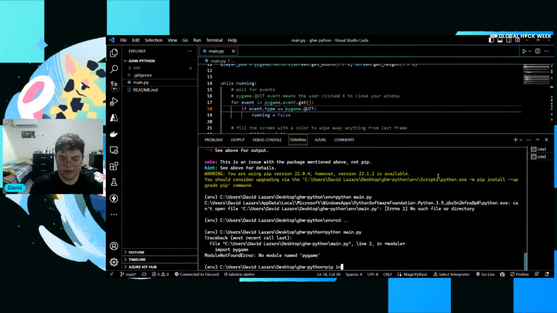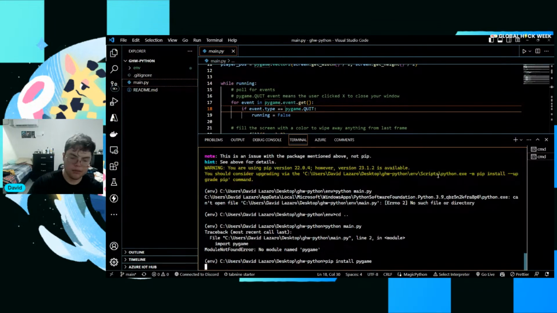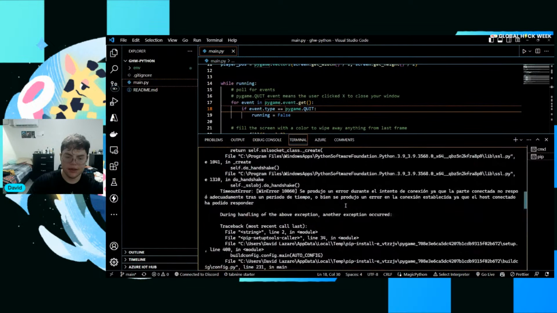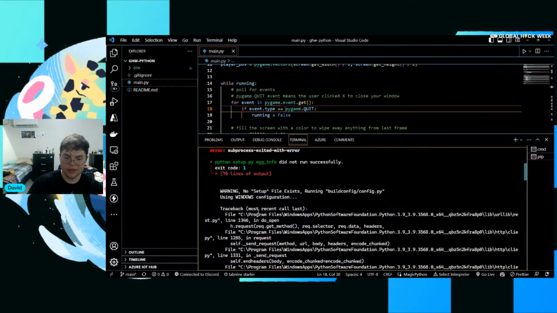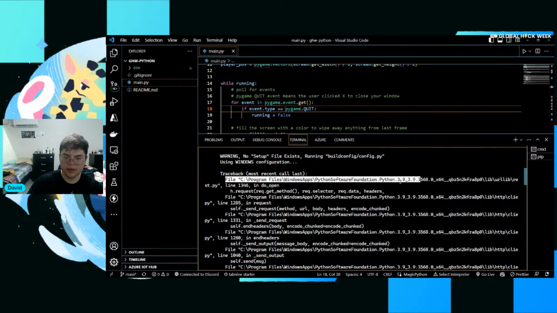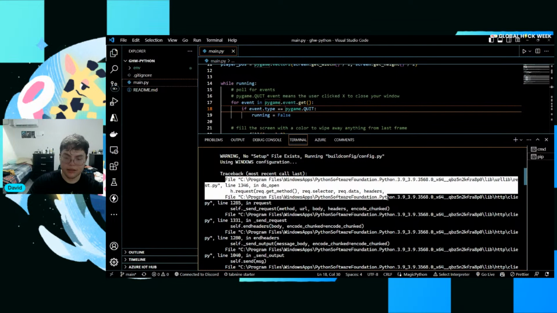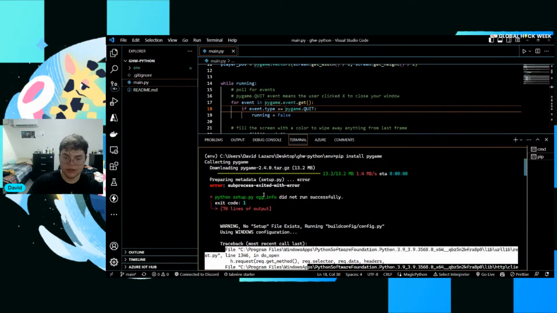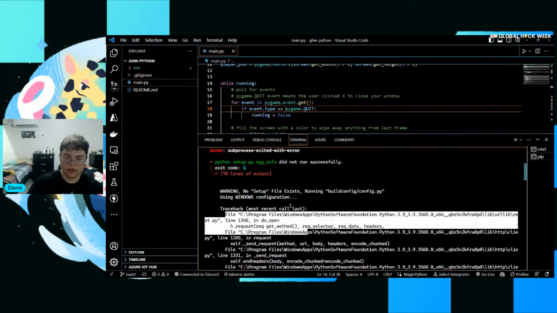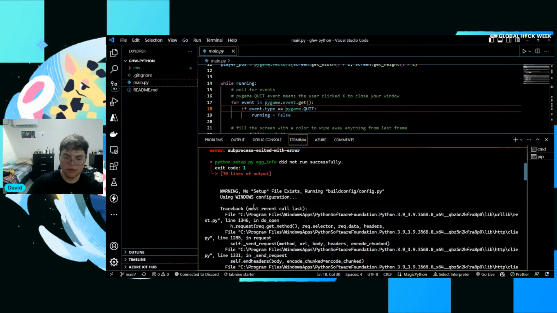I cannot install Pygame. Install Pygame, and let me just read this error again because I don't know what is going on here. So traceback, file, to open, get records method, record selector, headers, in request. Warning: setup file is running build config, using Windows configuration.